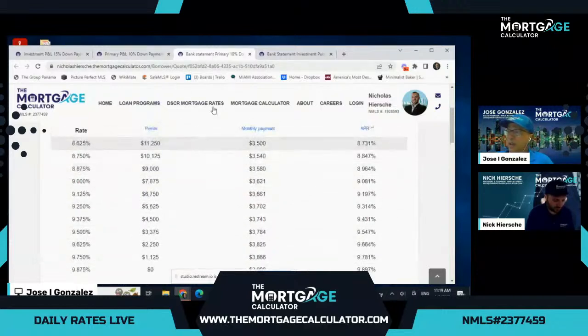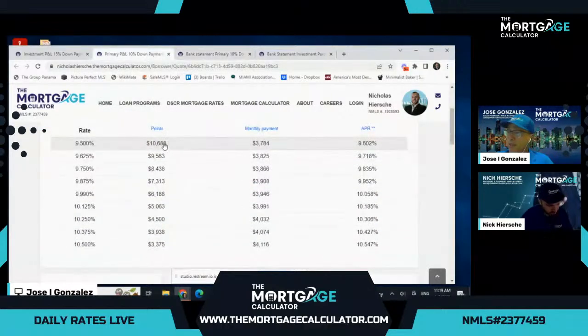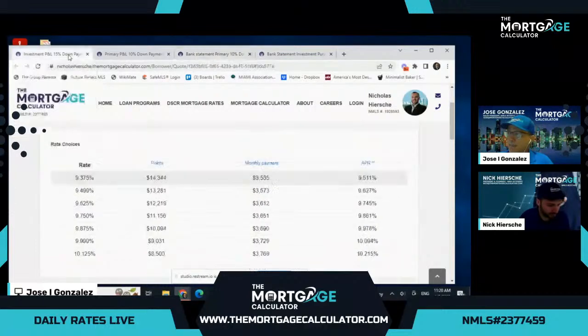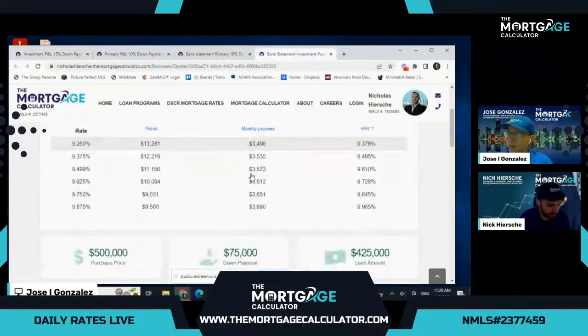So now I'll show you the difference, P&L and bank statement side by side, so you can refresh your memory. You're looking at 9.5 with 10,688 in buy down, and you're looking at 8.625 with 11.25, and 8.75 with 10.125 in buy down. So those are pretty good options. And then if we compare side by side, the P&L at 9.375 and the bank statement at 9.25. So very, very good options.